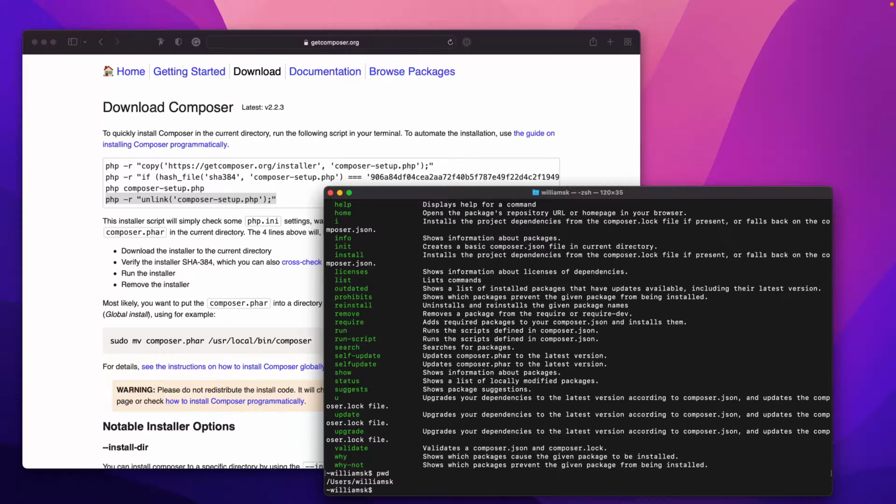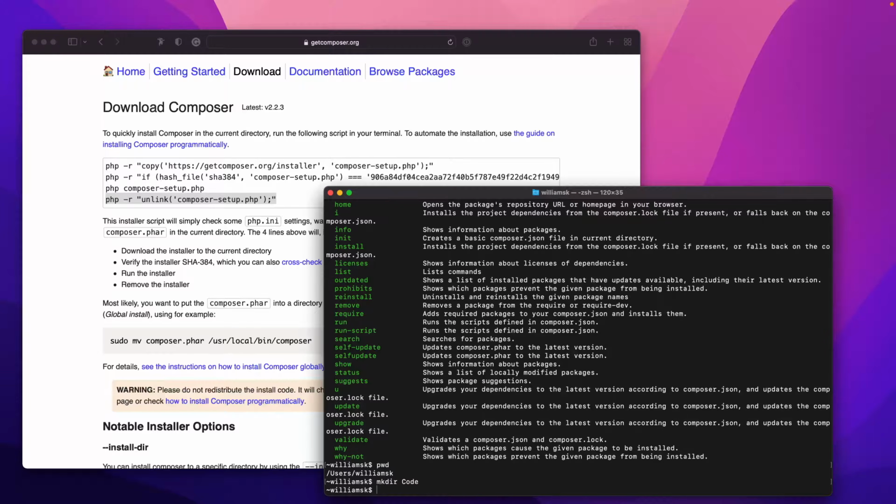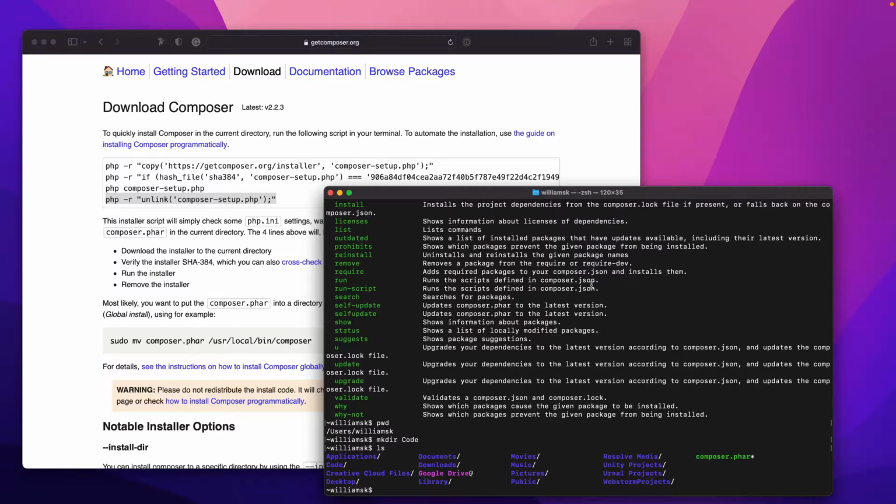Now, if I jump to another directory, or say I create a folder, and let's say I make a directory, and I'm going to call this directory code, and then I list, I can see that I now have this new folder right here called code, and I'm going to just cd into that, okay?